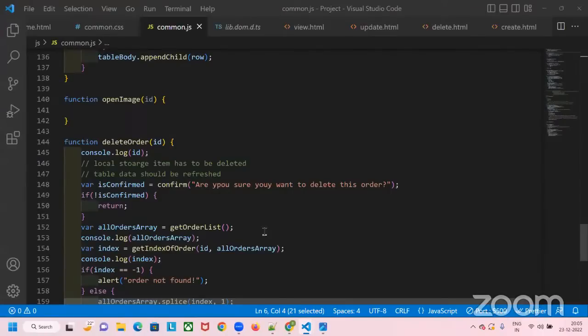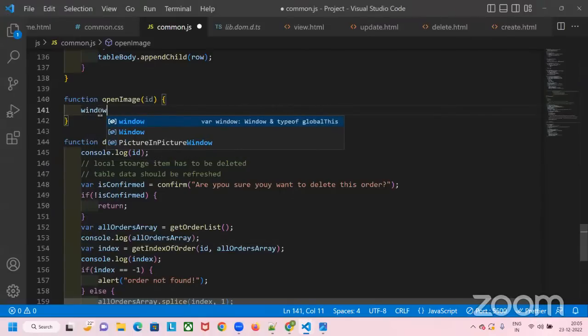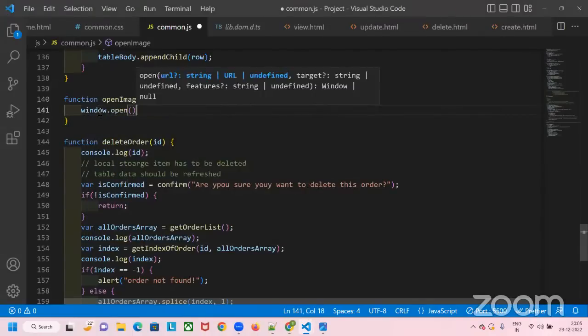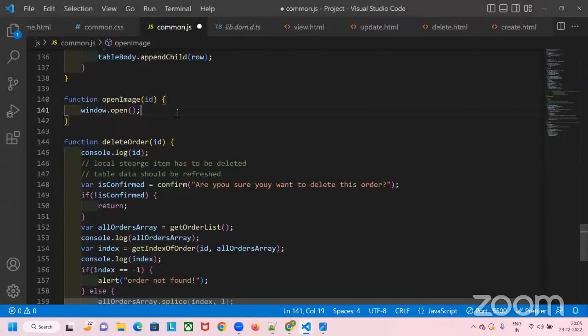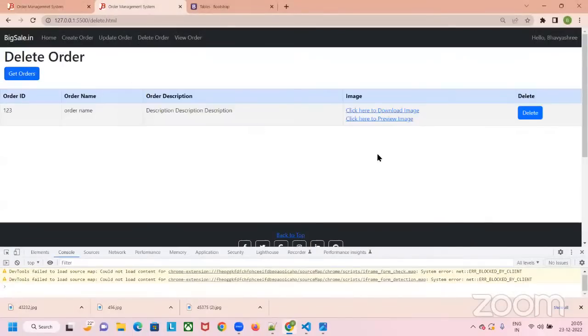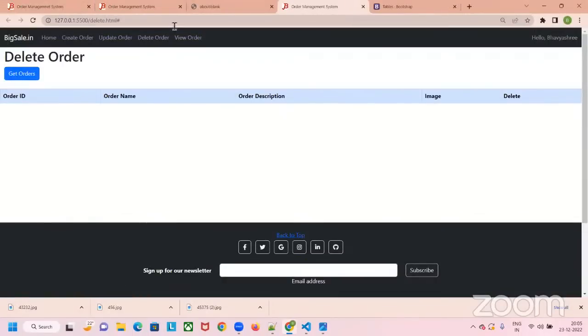Okay. So with the help of the iframe concept, I will open a new window. I will show you how we can open a new window also. In order to open a new window in JavaScript, we will say window dot open. Let me show it to you quickly. If I say window dot open, you can observe here, as soon as you click on this preview image, it will just open the new window.